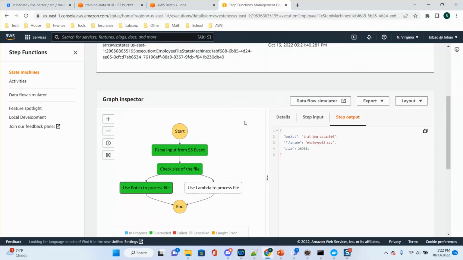So this is just roughly talking about the step function. Next class, I will replace this batch with the real batch and replace this with a Lambda, and finally finish the whole file processing. So let's have a review. In the file processing, it could be a big file or a small file. If I drop a file to the S3 bucket, we invoke a step function using EventBridge, and then use a choice to check its size. If size is big, we submit a batch job. If size is small, we invoke a Lambda function.